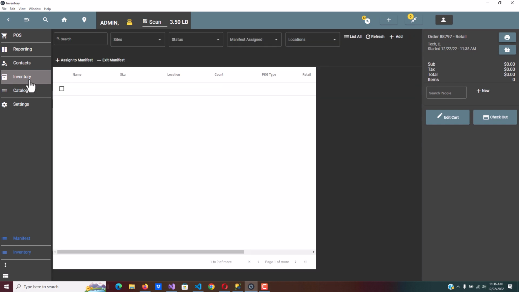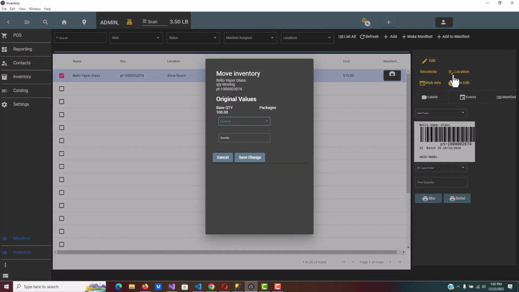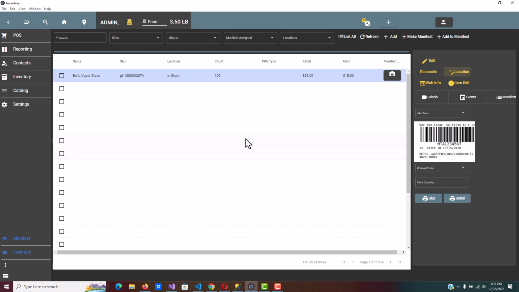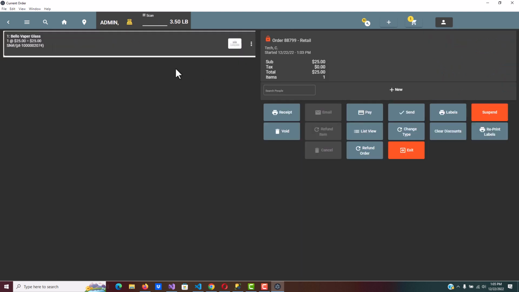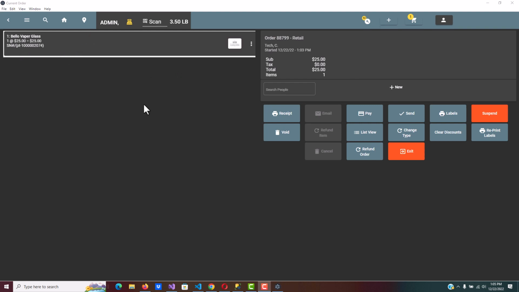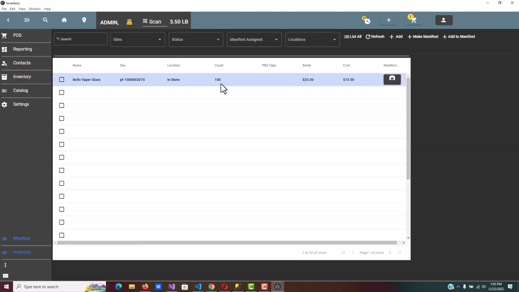Let's go back to inventory. Let's select this item. We'll select this, we select the location, and we'll move the location to in-store, and we'll move all of the items into the store. Now I will start a new order. I'll scan the item, and there we have the item added, and it adds that serial number here, so it indicates what batch it's from. If we head back over to the inventory real fast, we'll see that the inventory hasn't changed yet.